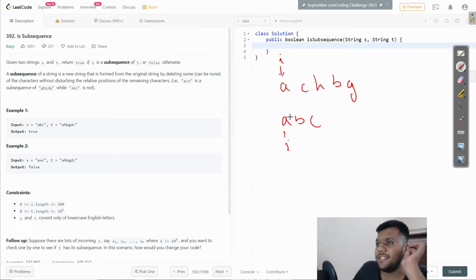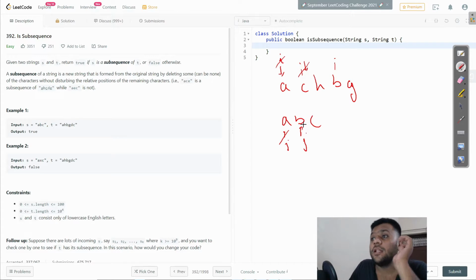It will check, yes, they are similar, so they move. My J will come over here and my I will come over here. Now it will check whether they are similar. It will say no, they are not similar. So my I will go over here. After checking all these, my I comes over here now, but my J is still over there, because I will only move my J once I find it.